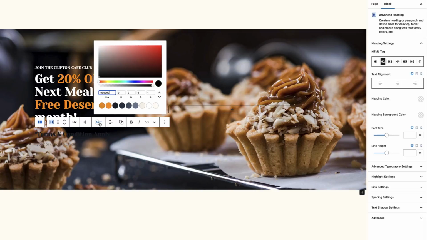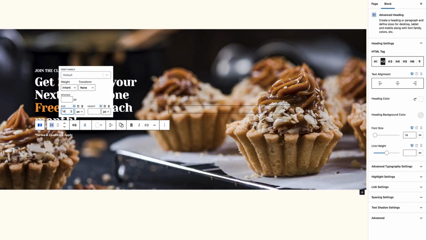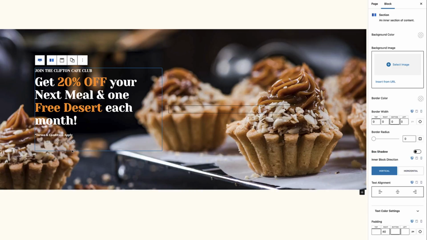Okay, we're going to go ahead and lighten this up so we can see it. And then under typography settings, we're going to make this a little bit smaller than all the other text. So 14 pixels is small enough. Perfect. Okay, and now that looks good. Might want to bring this a little bit closer.